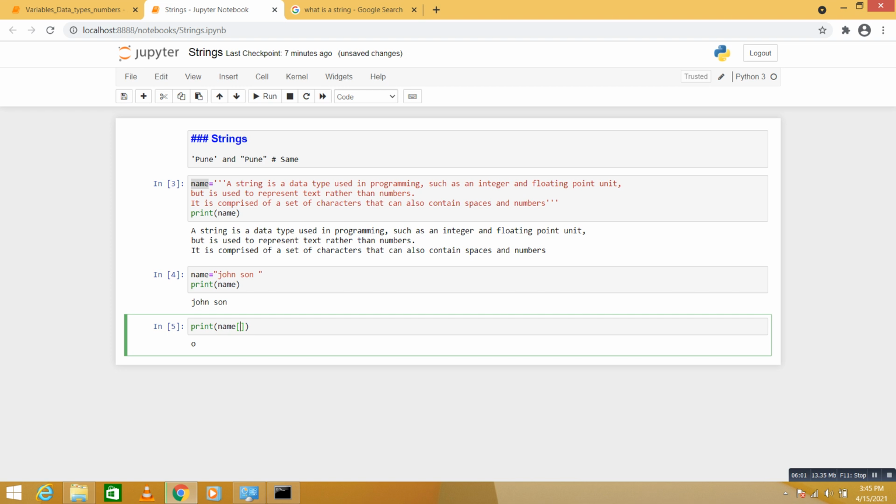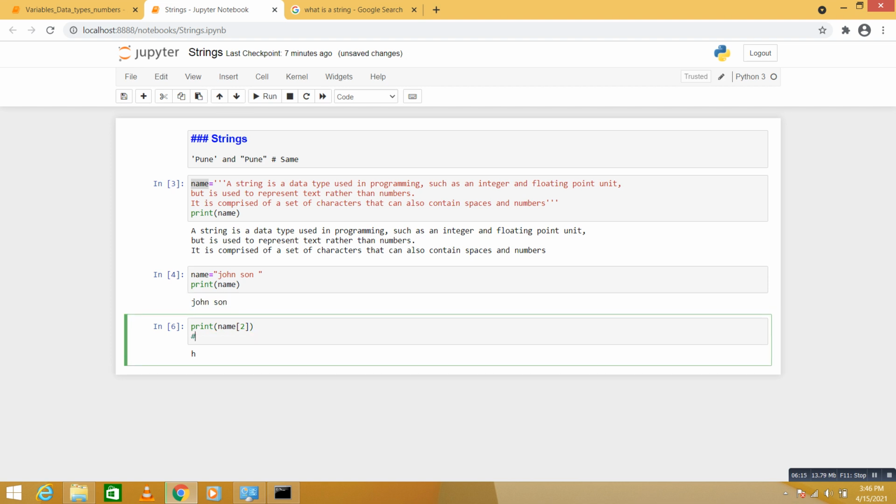If you print 2 here and press enter, it will give the H character. It is nothing but the string John. If you consider the string here, it starts from index 0, 1, 0, 1, 2, 3, space, 4, 5, 6, 7. So it is going to do the indexing of this string.